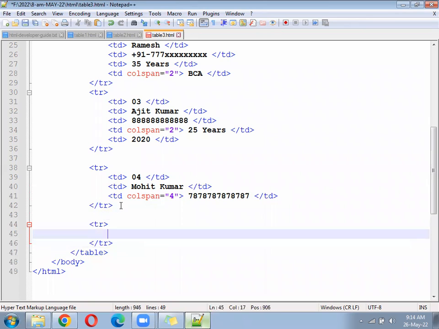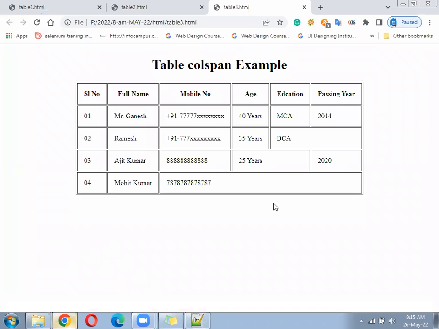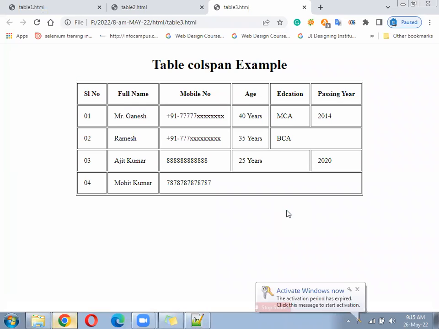Next row is in such a way where the next user is missing his mobile number and his age. He has filled the education and he has filled the passing year. What are the missing columns? Mobile number and age. Okay. Mobile number and age are missing for the fifth user. So what will be the table structure?